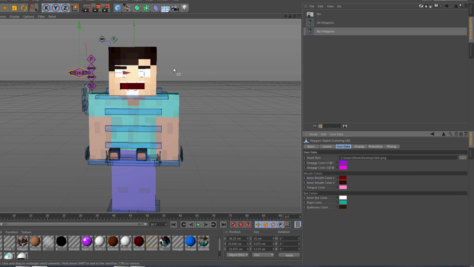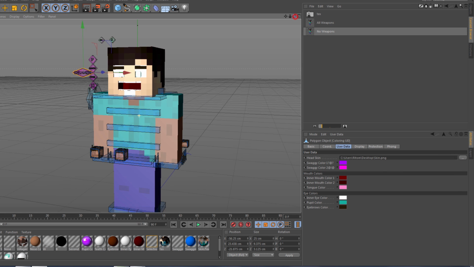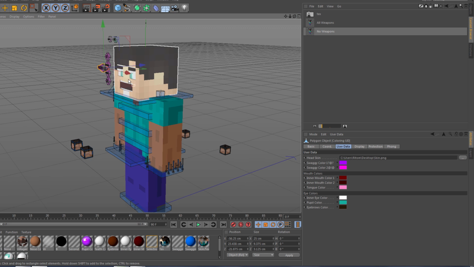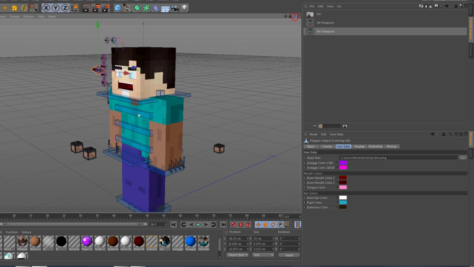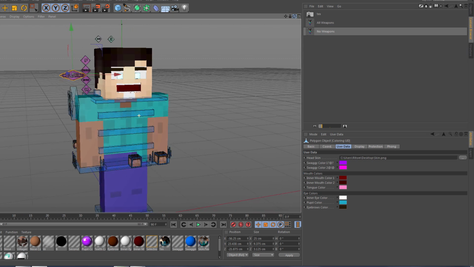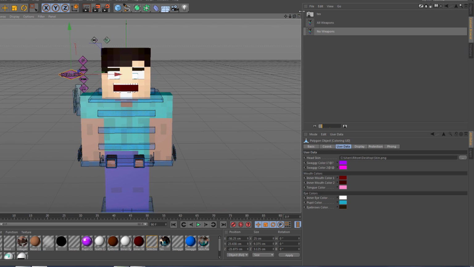There we go. You can't really see it from this view, so you kind of have to turn it around a little bit. And there you go. There you see his pupil eyes. That looks pretty good. Alright, so I'm gonna go back to how it was, just like that.